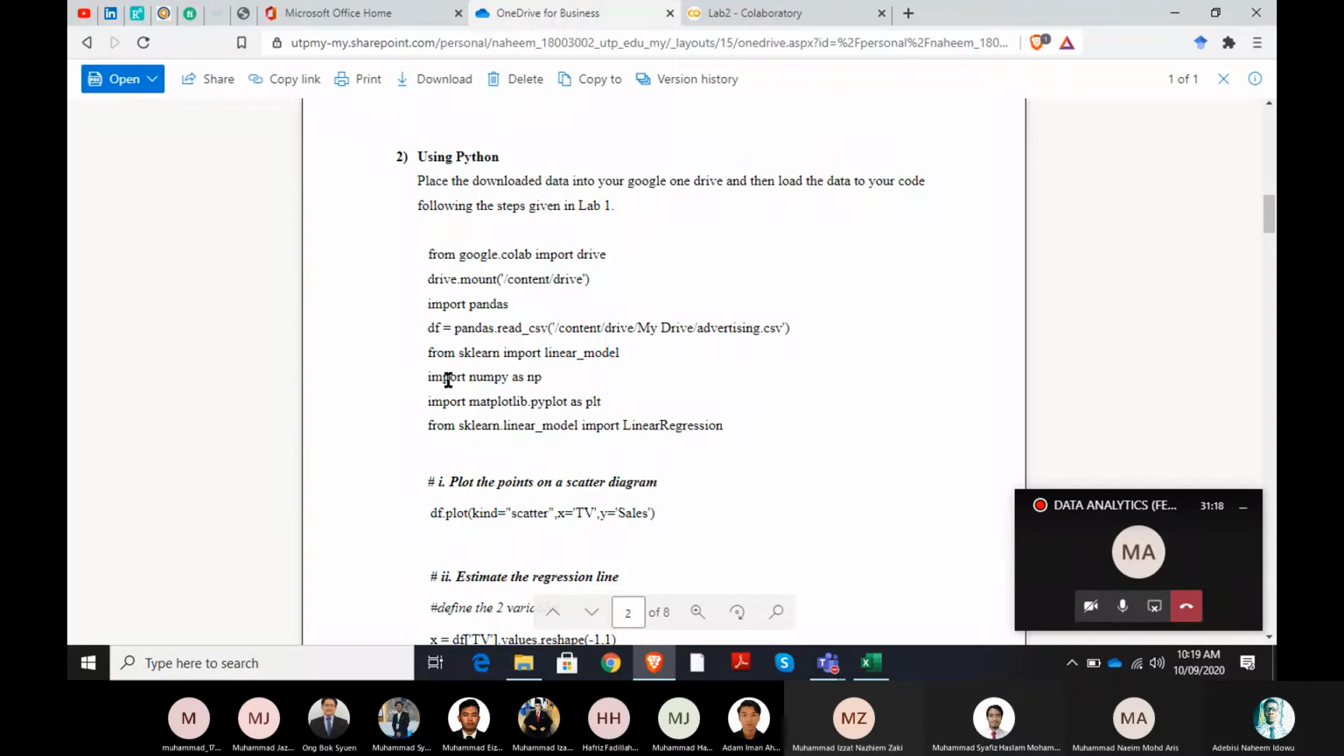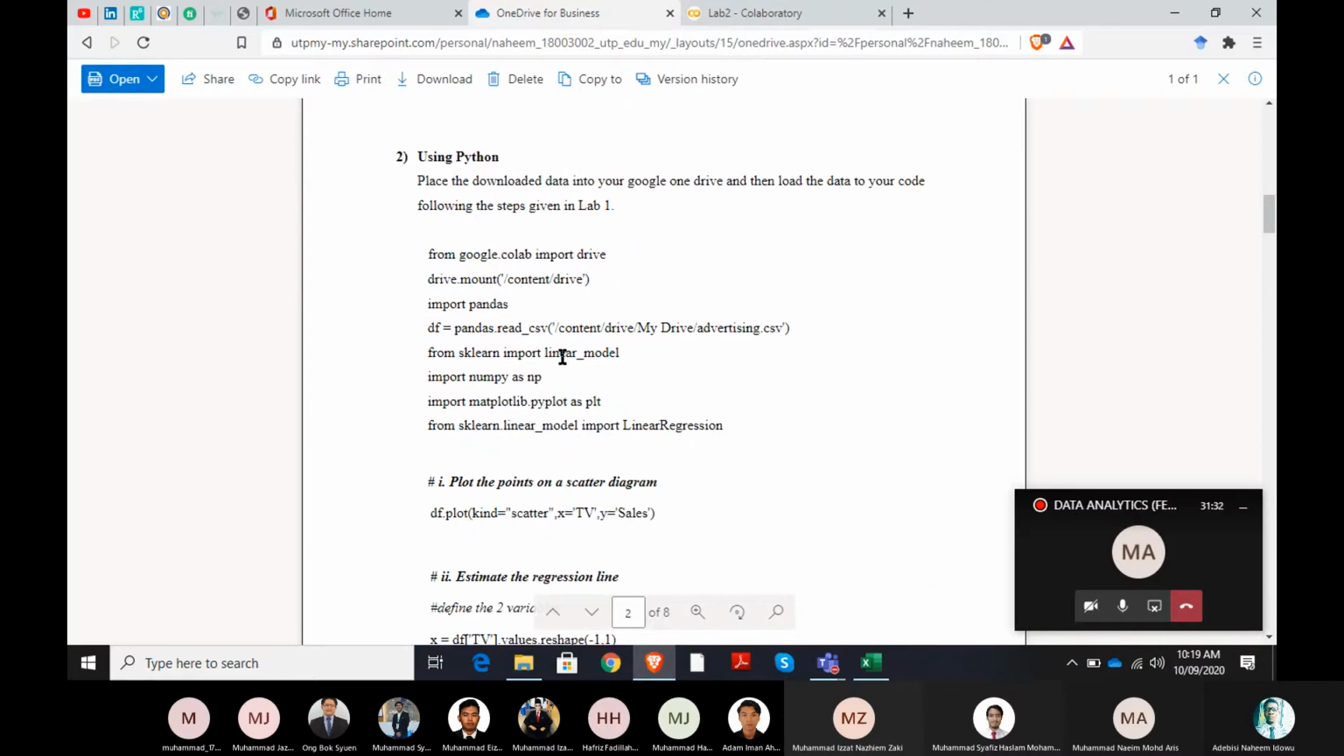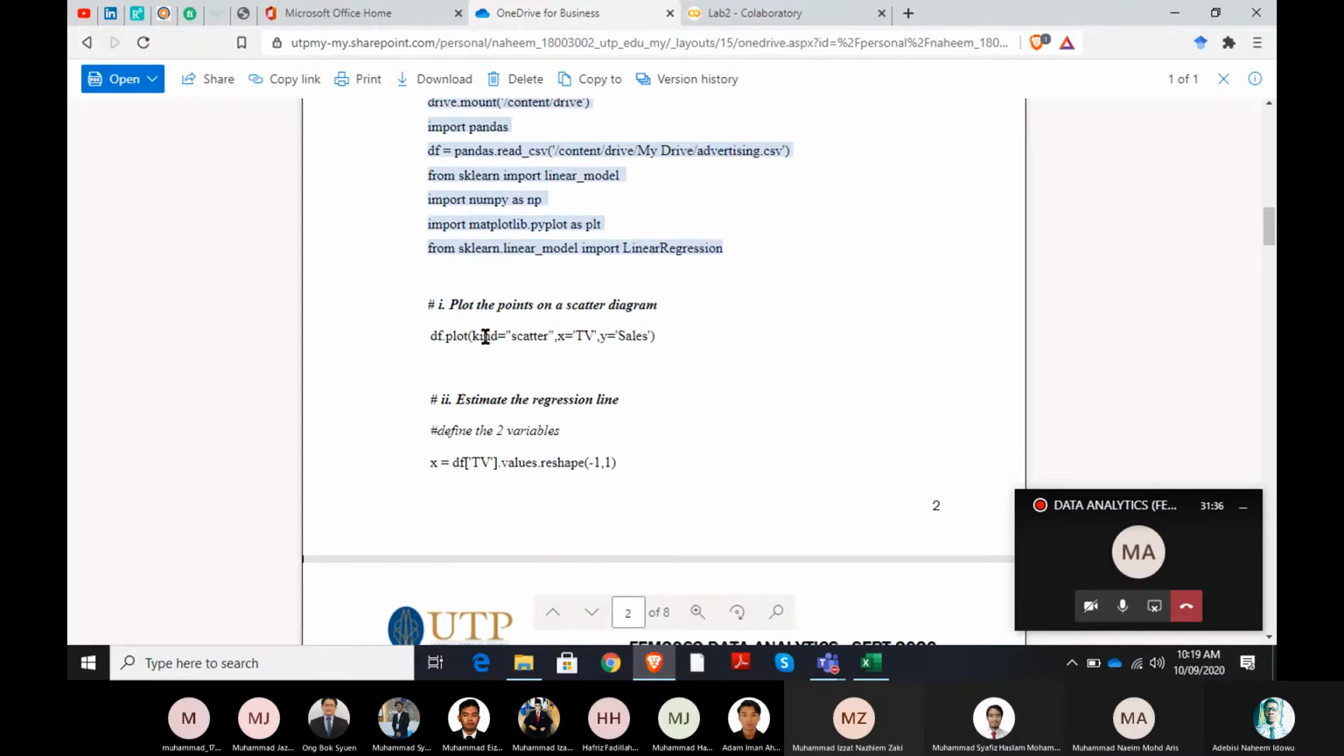Okay, NumPy, here we import NumPy also, and I told you NumPy is for arrays and matrices. Then we import matplotlib also for plotting our variables. Basically, these are to import all the necessary packages.